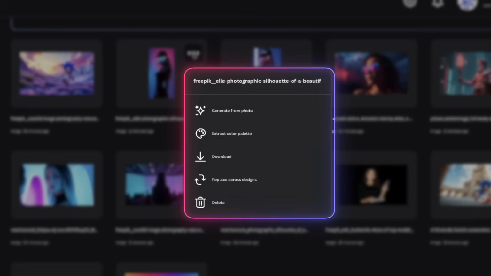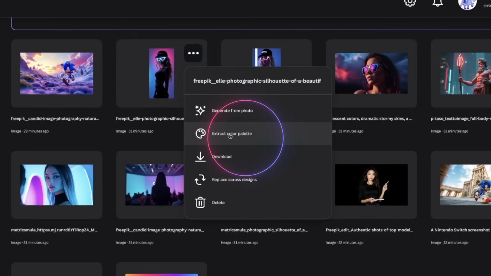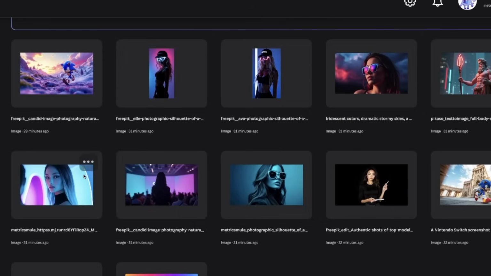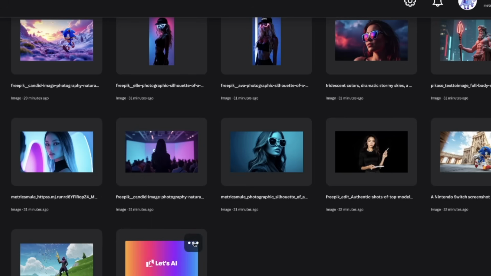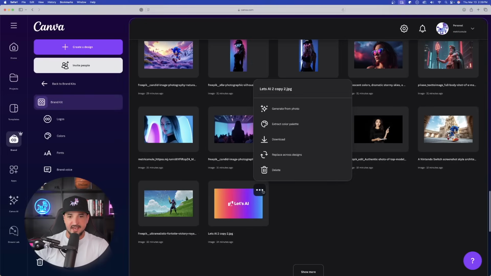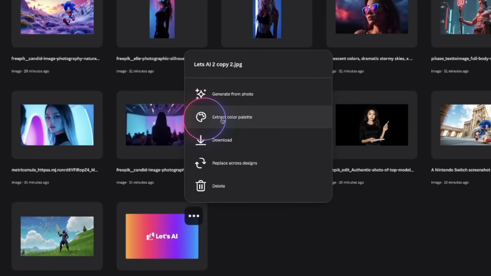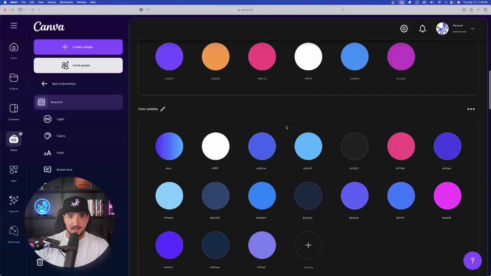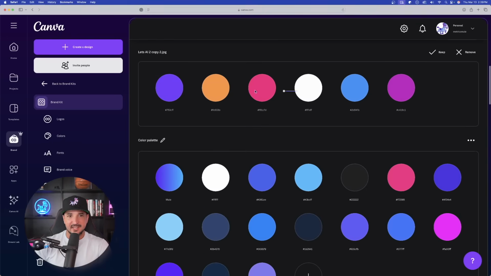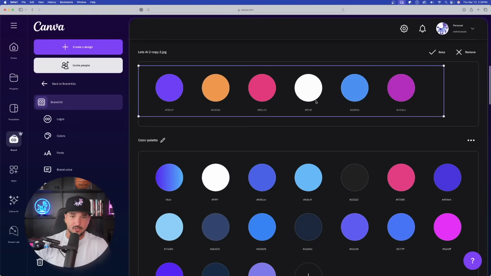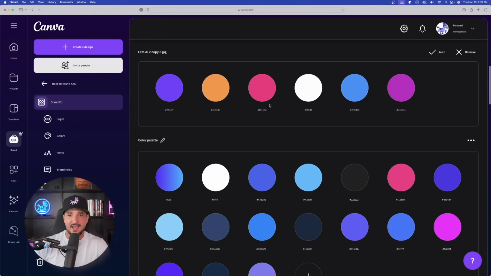Click these dots and you're going to notice two things that are very impressive. Number one, I can actually extract the color palette used in any of these photos. So check it out. Let's go down to my new slogan, Let's AI, and actually do just that. Three dots. Now I'm going to select extract color palette. And now there we have it. Just like that, it's right here. It just automatically puts it up in my actual color palette.